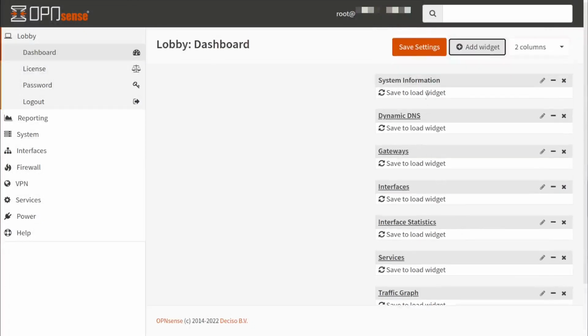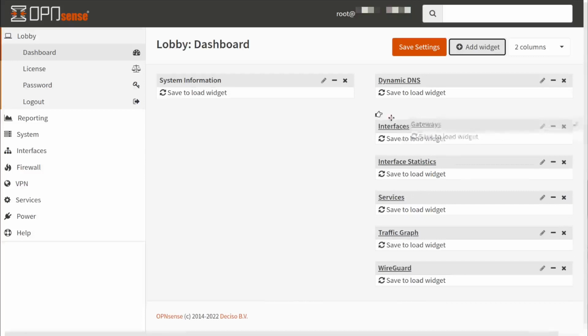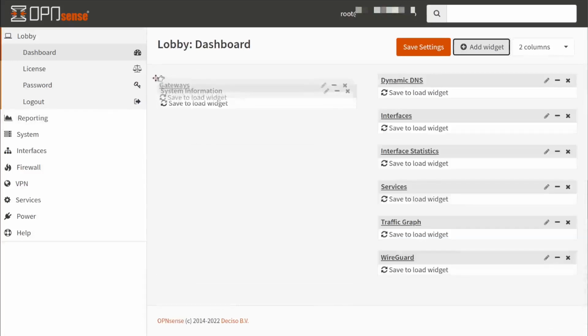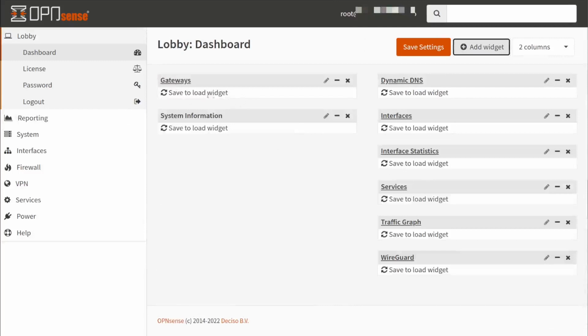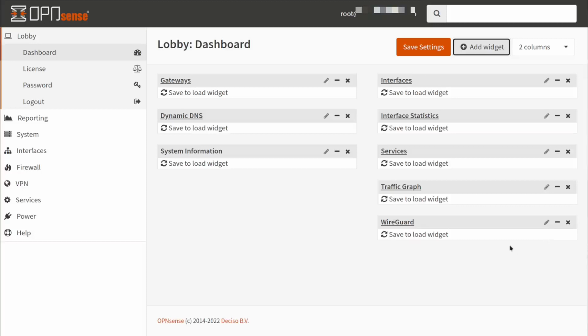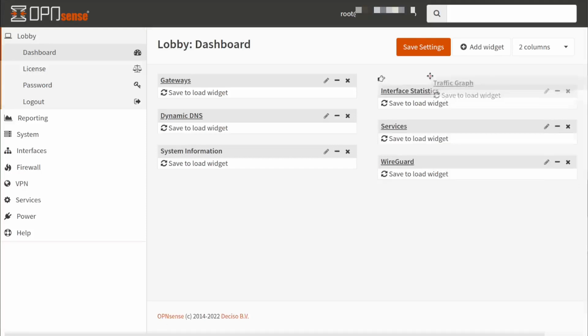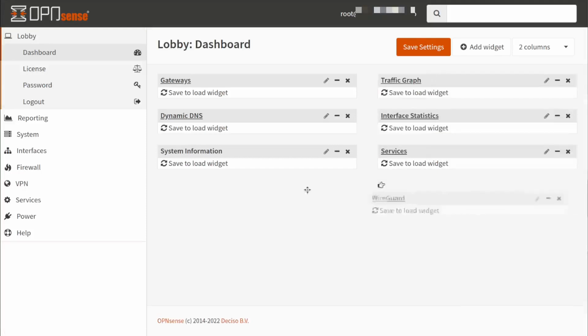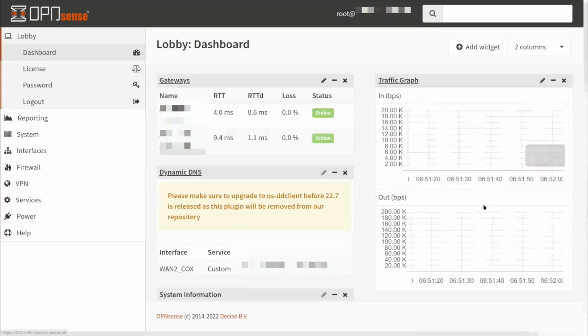So let's just rearrange these. I like to keep, let's move the system information over here. We'll put our gateways right above that because that's a small widget, and it gives us the status of our internet connection. So we have two internet connections here. Dynamic DNS, that's another one I want to see right away. Interfaces, let's do interface statistics here. You know what? I don't need to see my interfaces. This is more important, interface statistics. Services is very useful because we can restart services or we can see the status of them. I'm going to put my graph up here and then WireGuard can go down here. Okay, so we're going to save this.